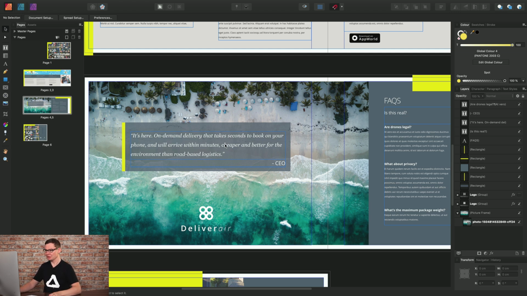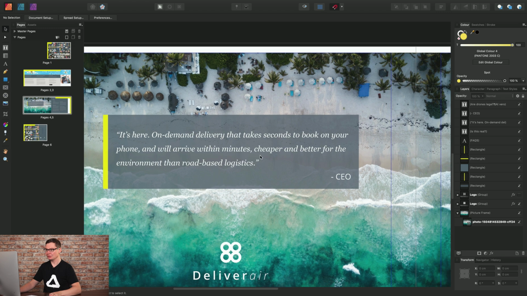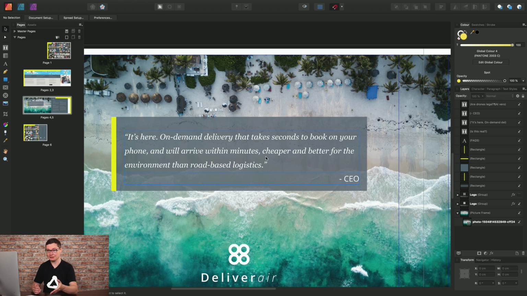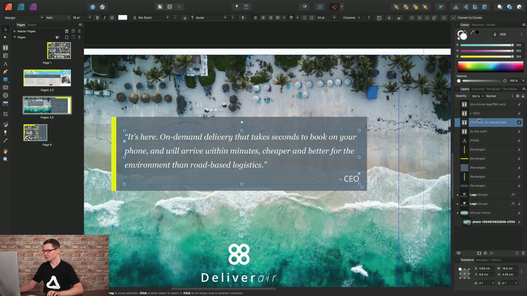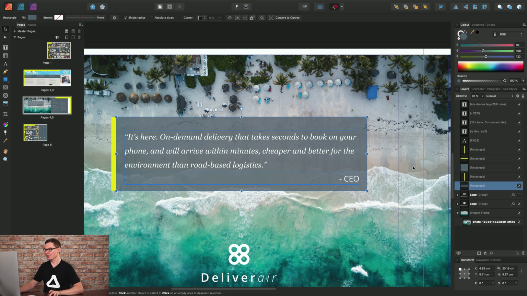Okay, so sometimes we have layer content underneath other layer content that we might wish to quickly select. And to do that, we can hold down the Alt or Option key whilst clicking. So first I'll select this text frame, then I can hold down Alt or Option and click it again. And this time I've selected the rectangle underneath it.